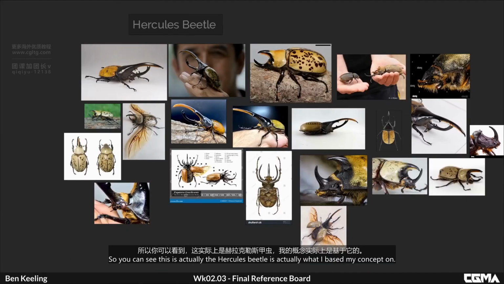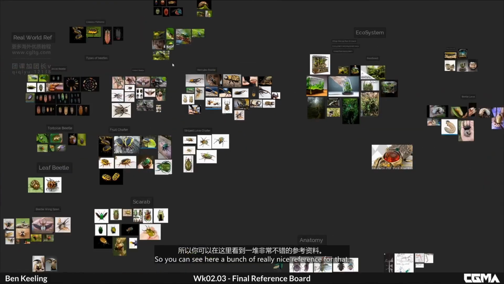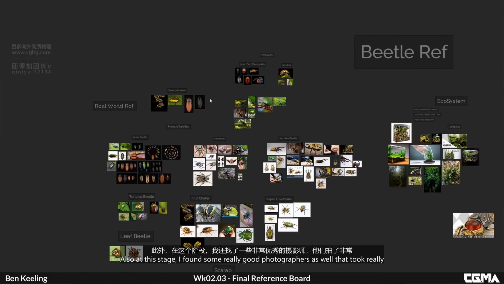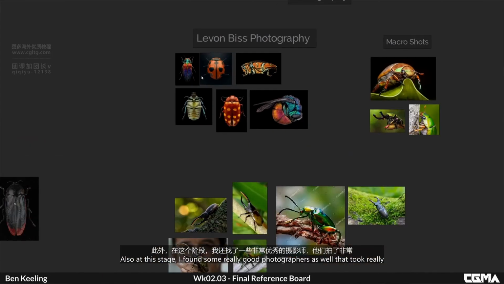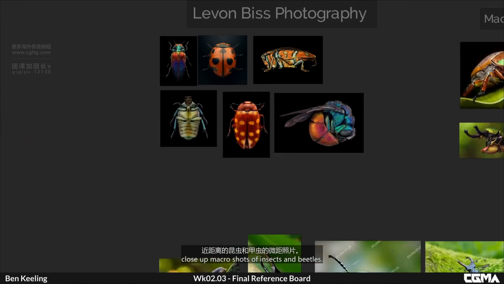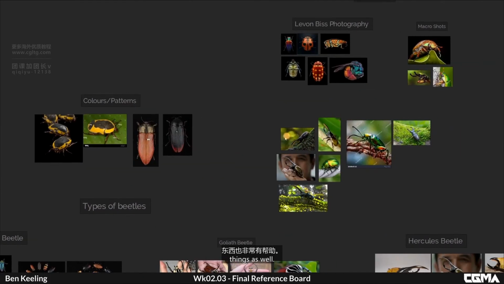You can see this is actually the Hercules beetle, which is what I based my concept on. So you can see here a bunch of really nice reference for that. Also, at this stage, I found some really good photographers that took really close-up macro shots of insects and beetles. That was really helpful for establishing the color palettes and those types of things as well.